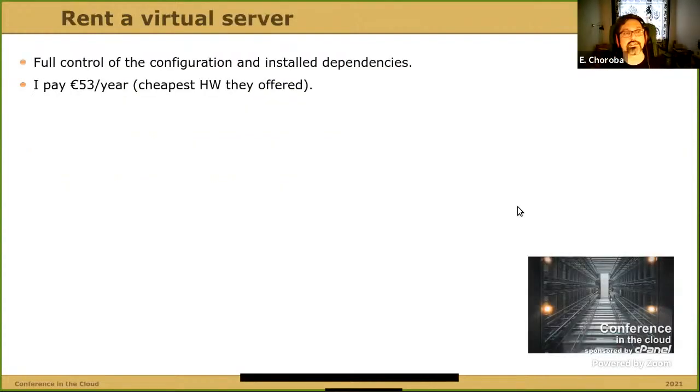So the solution is to rent a virtual server somewhere. You then have full control of the configuration and install dependencies. And for example, I went with a company that provides very cheap hardware. They provide some other options as well, but I pay 53 euros a year, including a domain, which is not really that much. So, and for experimenting, the cheapest hardware is more than enough.